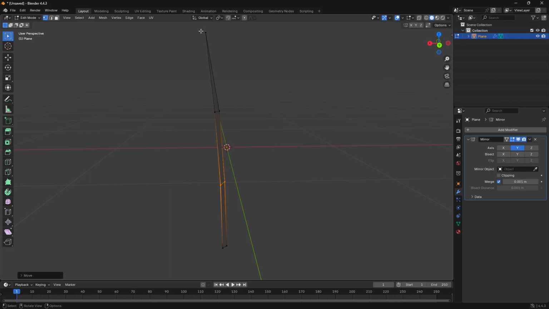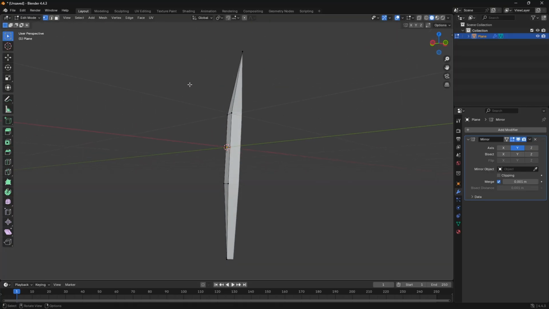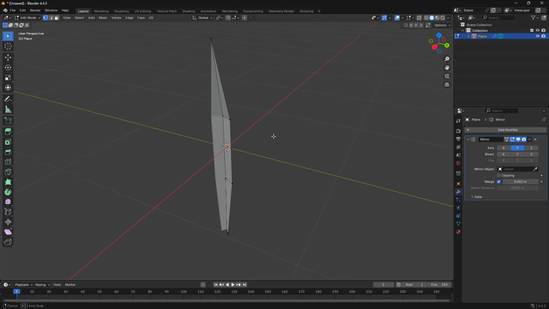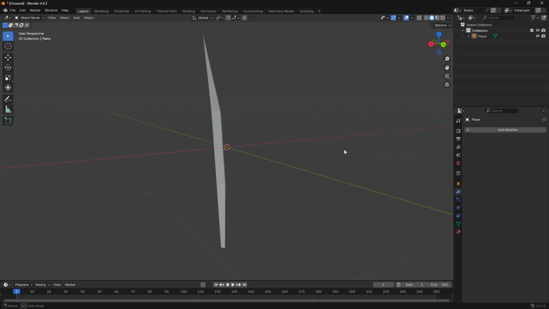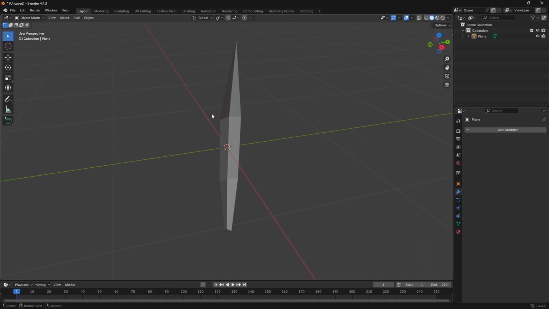Okay, just do some little edits that you want to do, and then yeah, now you have your blade of grass. So now that you have your blade of grass, hop out of edit mode and apply your mirror modifier. Good. So now we're gonna need to clone this to make a lot of blades of grass to make just like a decent patch of grass.